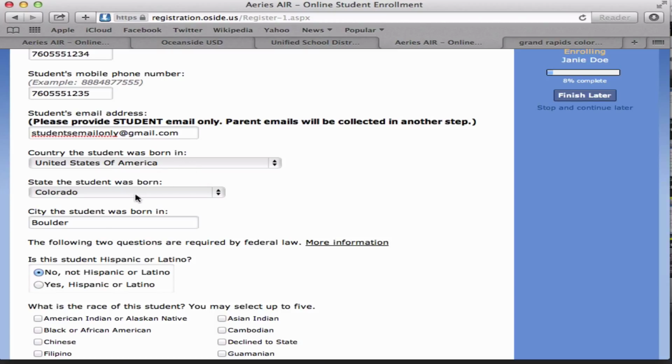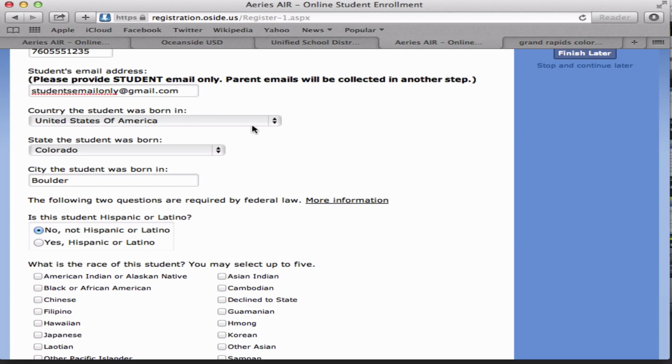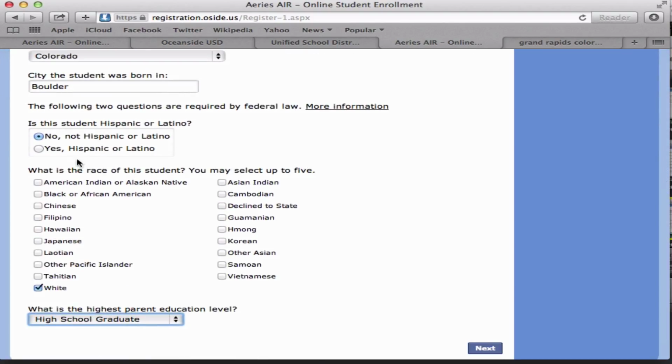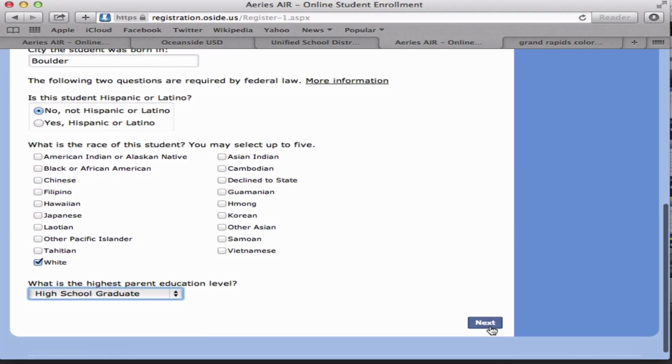This is some basic information of where the student was born. This information needs to match the student's birth certificate. And here we have ethnicity. Mark one of either non-Hispanic or Hispanic and select the race and highest education of the parents. Click Next.